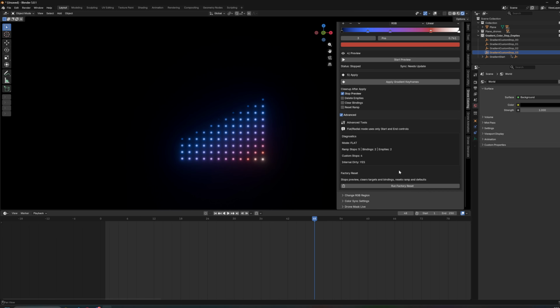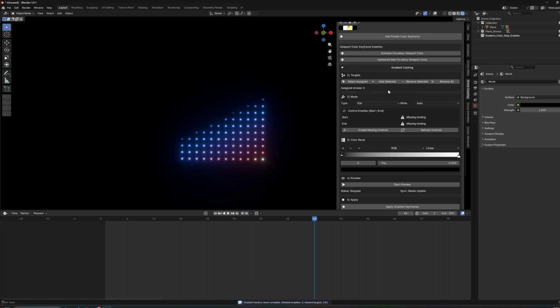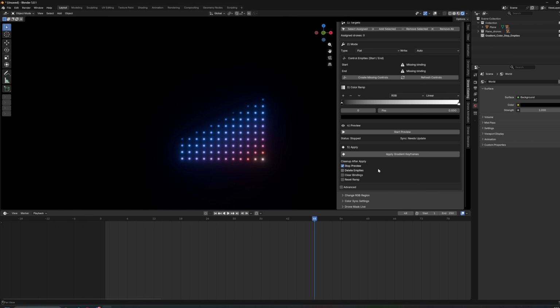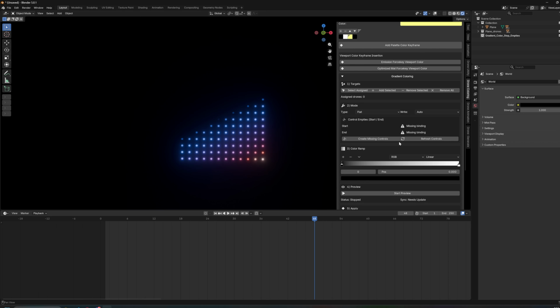You have also some advanced settings. This was mostly for, and still is for debugging and stuff. And you can just run factory reset. It basically just resets this whole panel in case something seems broken, because this is the first update where we introduced this, and as you know, with new tools, usually there are some issues.